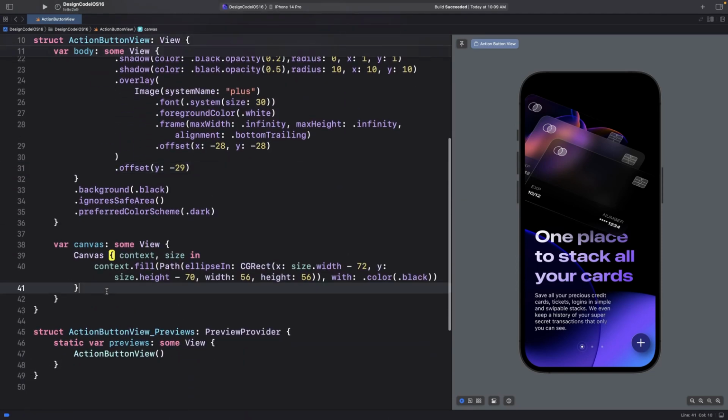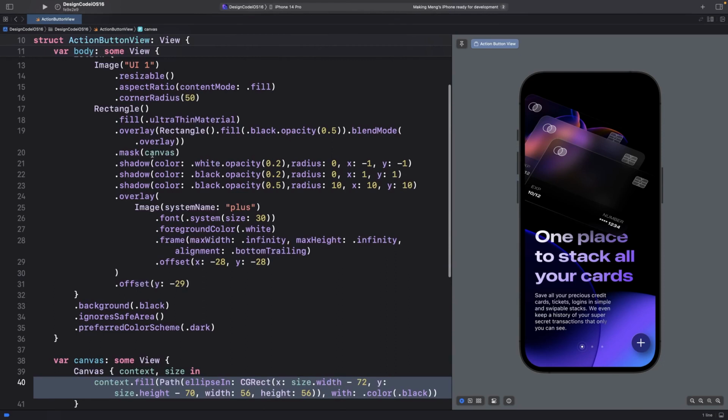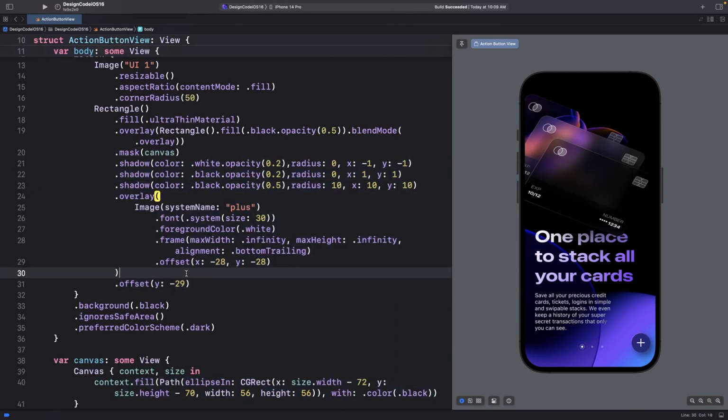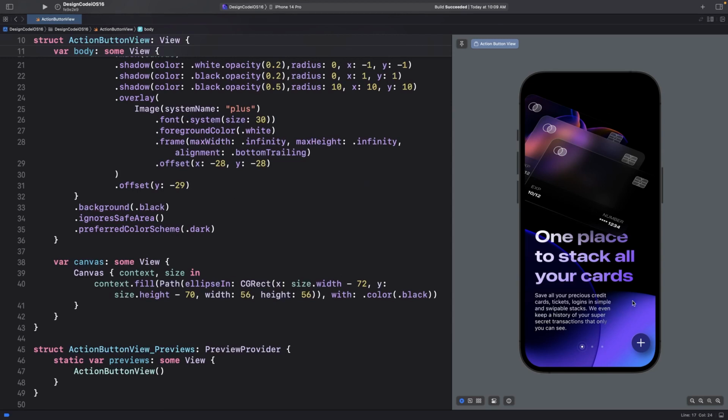We've used canvas to draw a shape, and then we used it as a mask so that we can apply some of the same properties that are available for the normal shape in SwiftUI. Now in the next section, I want to show you how we can use canvas to apply its unique filters, but also how to create multiple symbols inside canvas. So I'll see you in the next section.